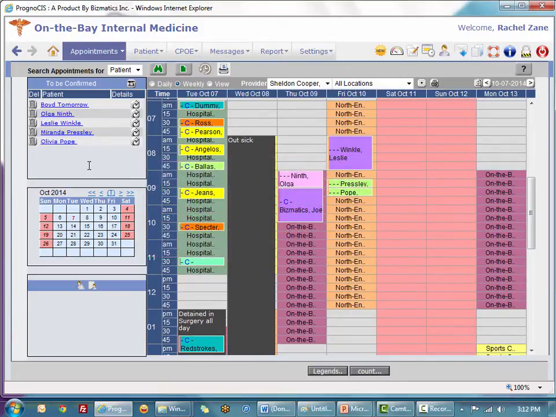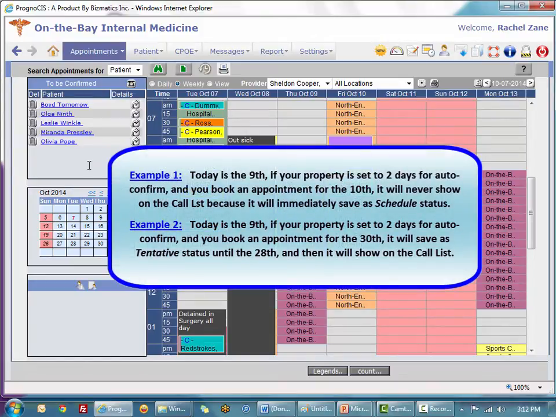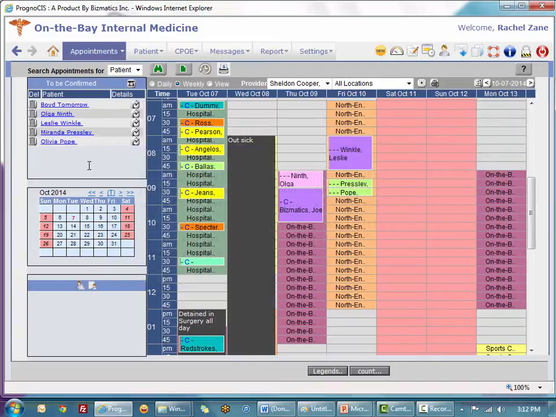It is typically set at 2 days forward. That would mean that if you book an appointment today or for tomorrow, it would never hit your to be confirmed list because it would be auto confirmed. But if you book an appointment 3, 4, 5 days out, or 1, 2, 3, 4 weeks or months into the future, it will not auto confirm because it is greater than 2 days out. That means it would show up on this to be confirmed list 2 days before the appointment date of service. So you could call the patient and remind them you have an appointment tomorrow or Wednesday or whatever the case.